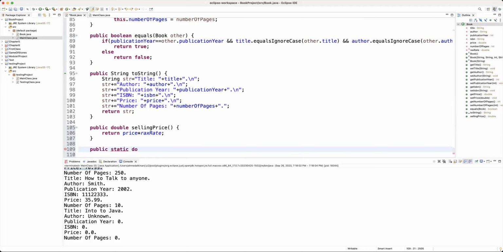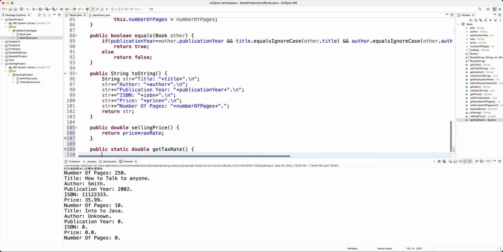Static, and it's going to return a double. And I will say getTaxRate. And this method simply will return taxRate. Semicolon.